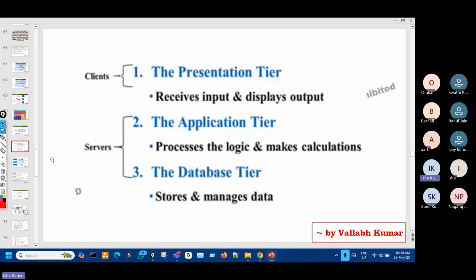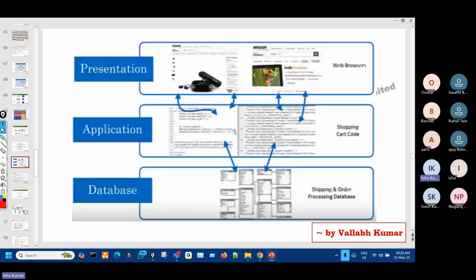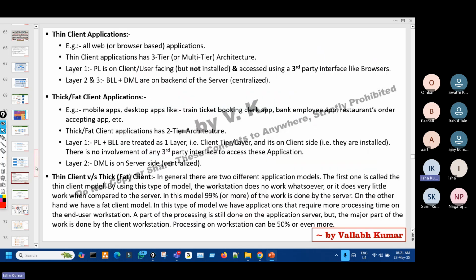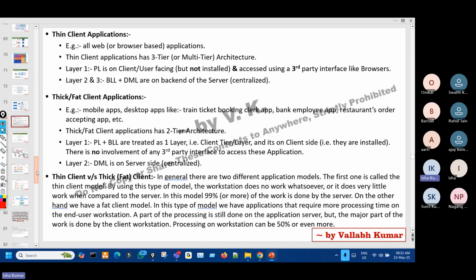So the same thing I have just displayed in the PPT, but just discuss. See here, this is how things work. Then we have a client application: thin client and thick client. Thick client and thin client are also kind of interrelated. Any web application is called a thin client application. Any web means browser based. Those applications which we access through a browser are called browser based applications, and they are thin client applications.